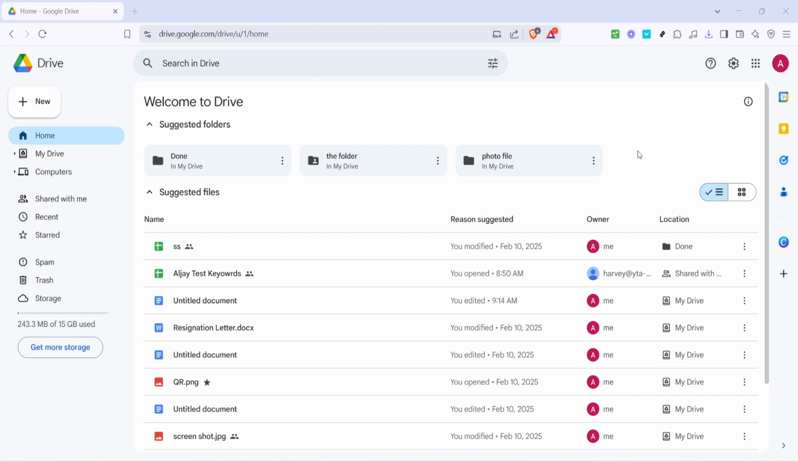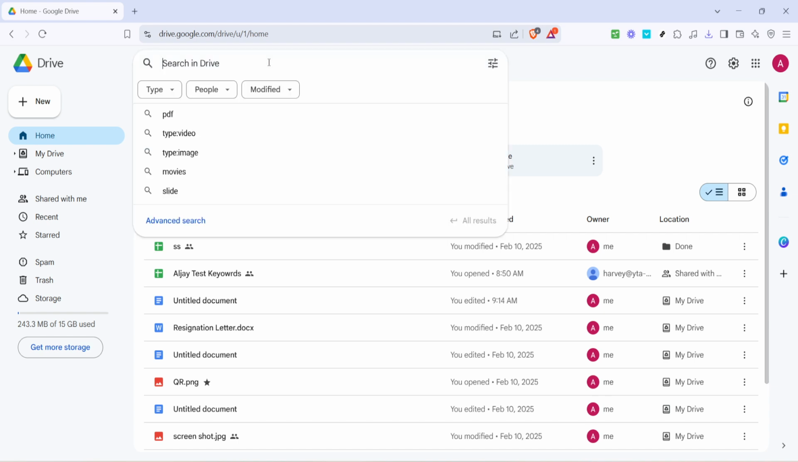Now head over to the search bar located at the top of the page. This search bar is your gateway to quickly finding specific files within your drive. Click on it to activate the search box. You'll notice it provides a variety of search options, which are particularly helpful when sifting through numerous files. To fine-tune your search to movies specifically, you'll want to refine your search criteria.